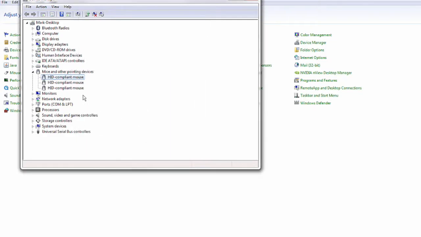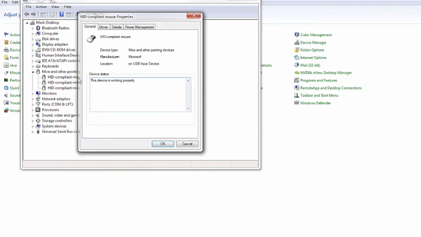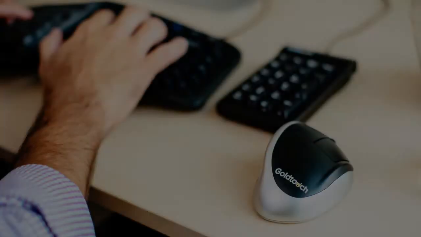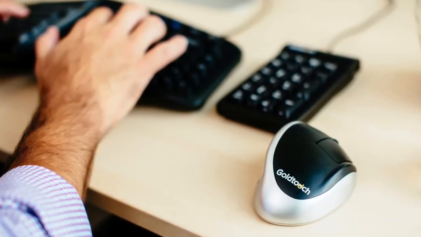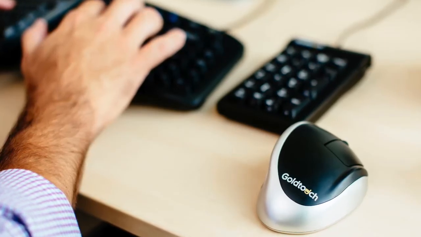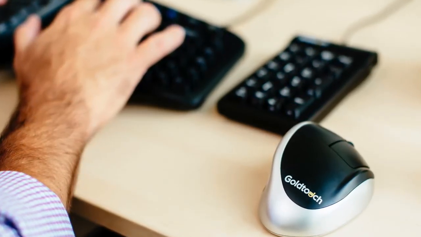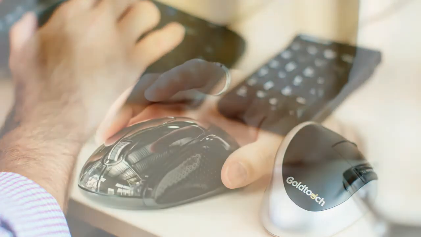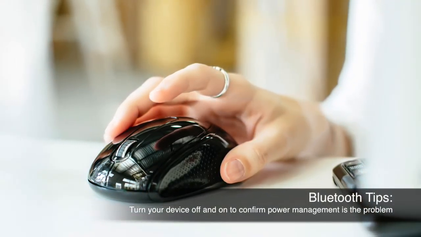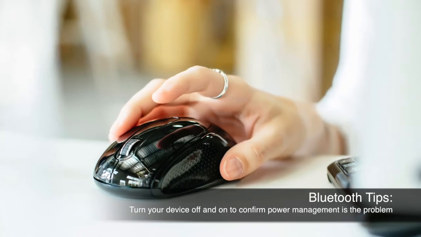You may see more than one keyboard listed if your system has another keyboard or mouse connected. Make sure you check all the devices under each section. These resolutions should correct any power management issues your computer may be experiencing, issues that may prevent your Bluetooth devices from reconnecting to your computer during or after sleep mode. If turning your Bluetooth device off and back on reconnects your device, then power management settings are the cause.